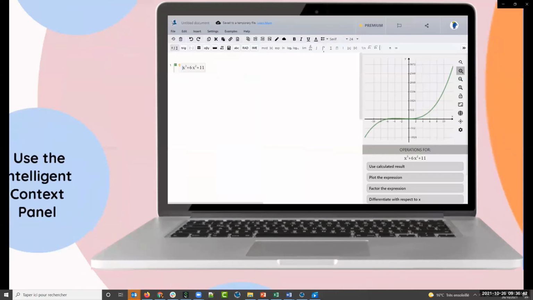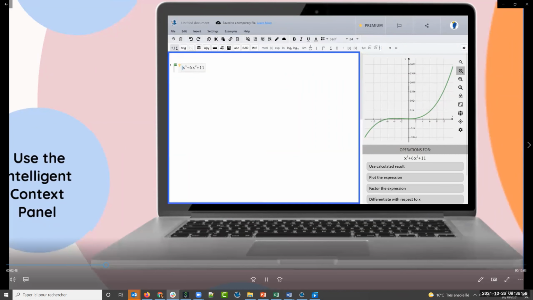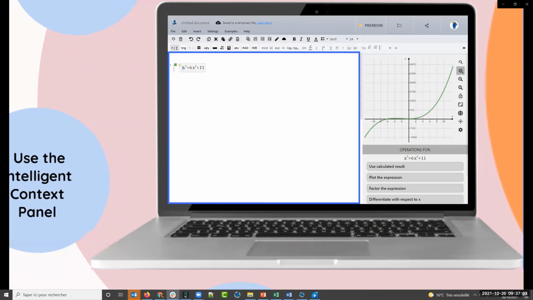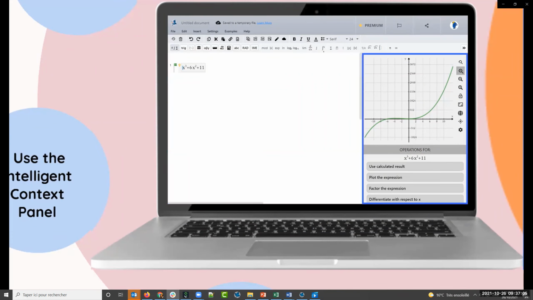When you open a new Maplelearn document, this is what you will see. Your working space is divided into 3 main areas. On the top, you will find a toolbar which includes a wide range of palettes for entering functions, tables, matrices, units, etc. In the middle, you will find what we call the Maplelearn canvas. The canvas is the area you will use to work through your problem. Finally, on the right, you will find the plot window and the intelligent context panel.